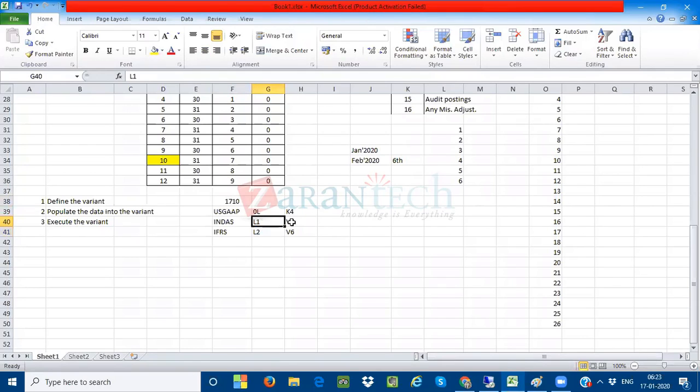According to the Ind AS, my fiscal year variant is B3. According to my Australia, the fiscal year variant is going to be B6. So here I need to address in different formats. Clear? Okay.